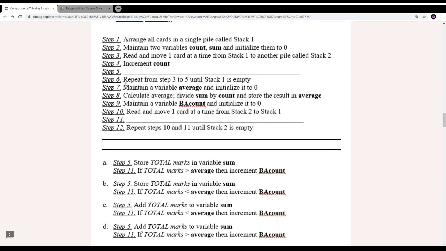Okay, so step 6 is repeat from step 3 to step 5 until stack 1 is empty. Maintain a variable average and initialize it to 0. Calculate average, divide sum by count. Okay, this is correct, and store the result in average. Maintain a variable below average count and initialize it to 0. Read and move one card at a time from stack 2 to stack 1. So we have already transferred all the cards to stack 2 in step 3, so now we are bringing it back from stack 2 to stack 1.